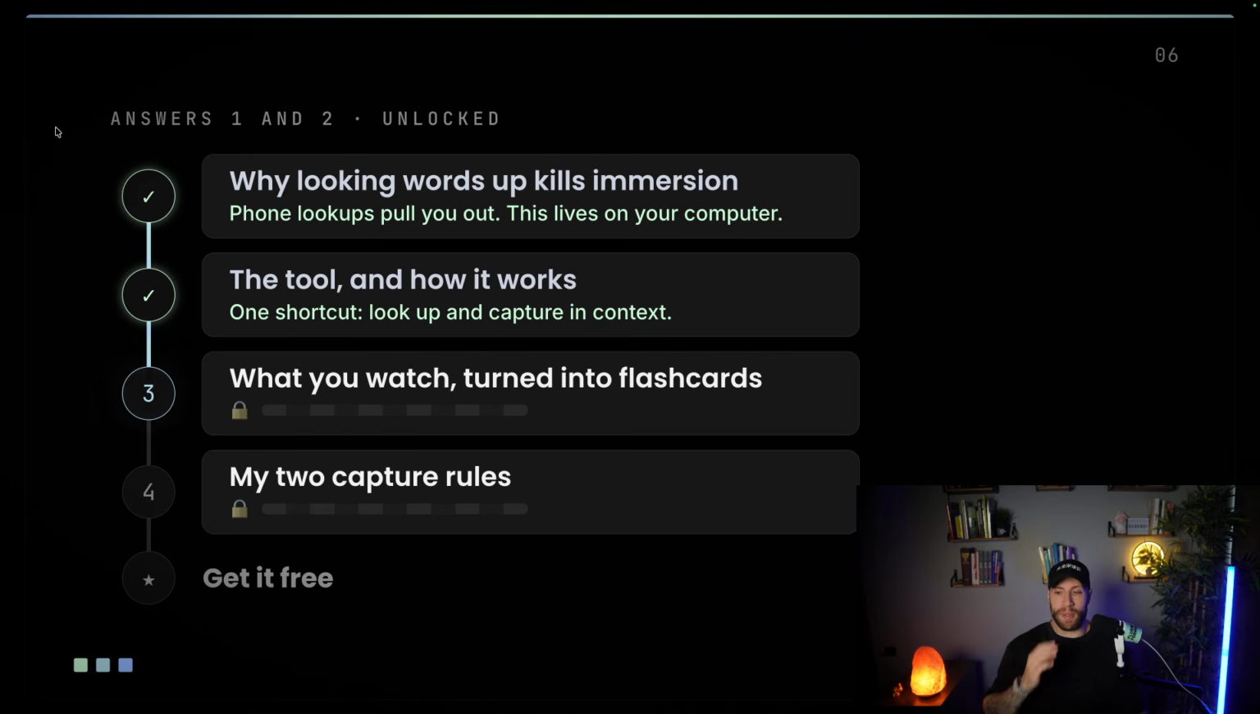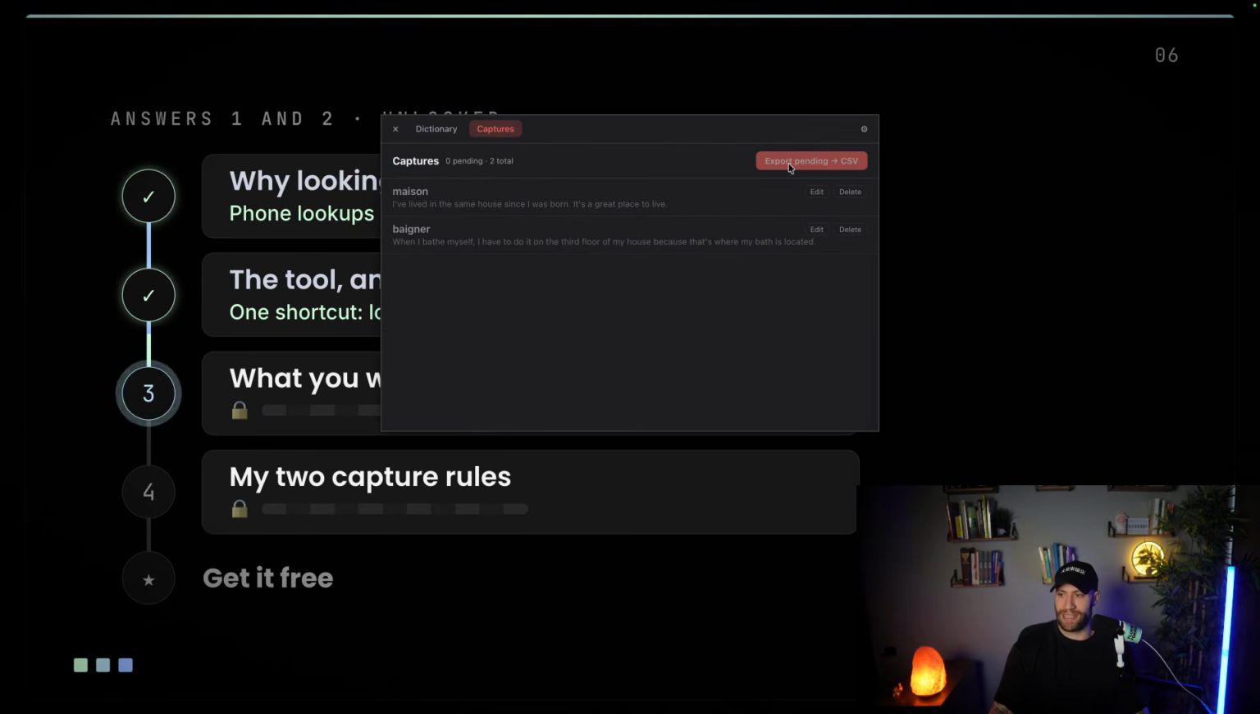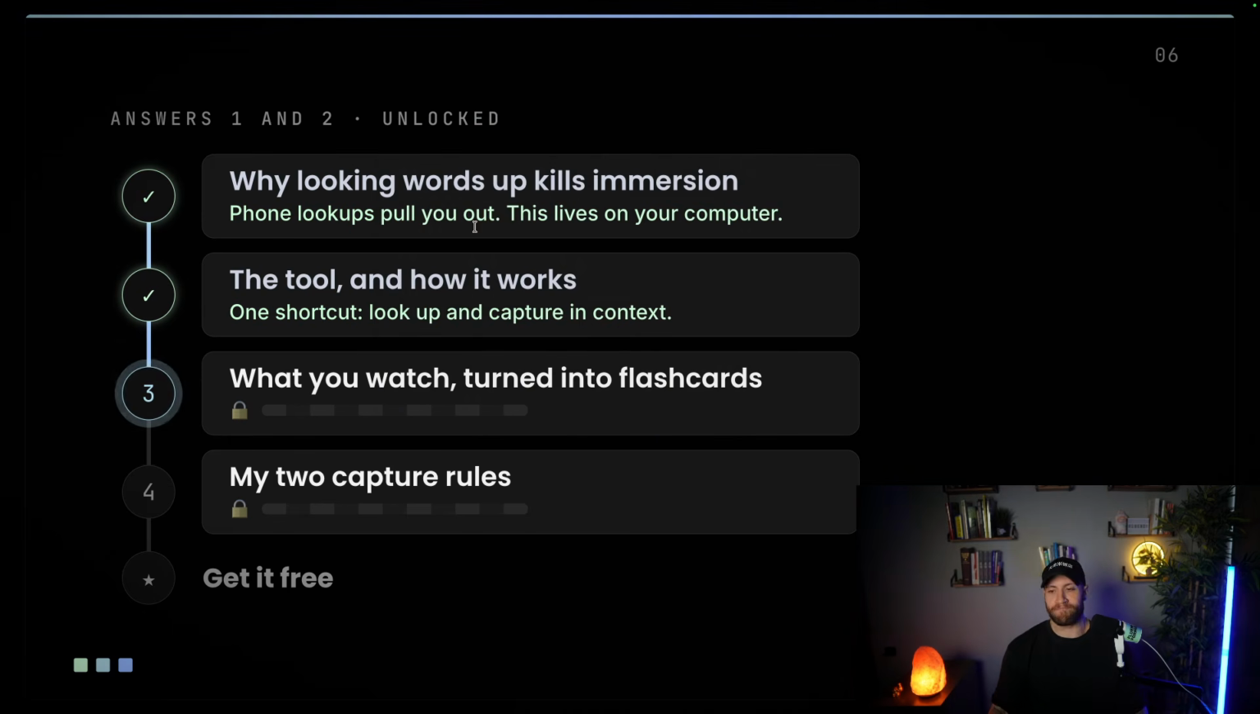Okay. Now, number 2, the tool and how it works. I already showed you. It's one shortcut. You look it up and you capture in context. No problem. Also, you can keep capturing over and over and over. You can just keep capturing and don't actually need to export for a while. You could have 1,000 words in here and then export. You don't need to create the flashcards in real time. Really, all you're doing is capturing the word and the associated sentence, but bringing it into ChatGPT with the directives that I'm giving you is something you can do all at once at a later date when you're not in the heat of your immersion, okay?